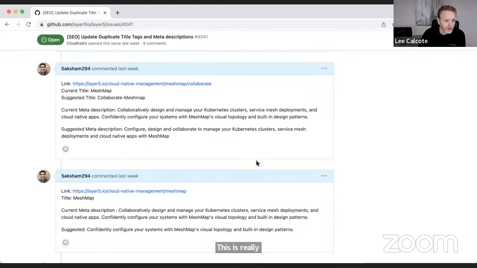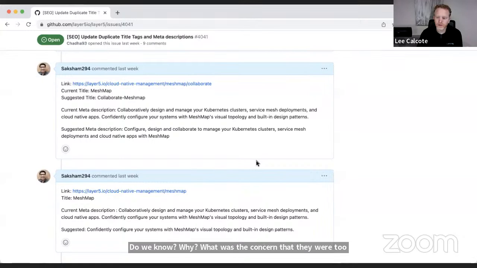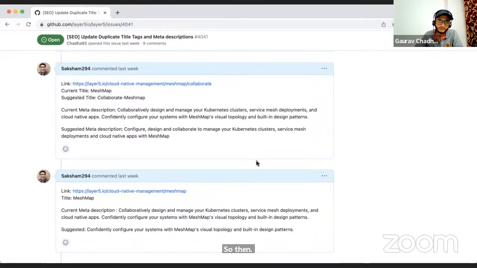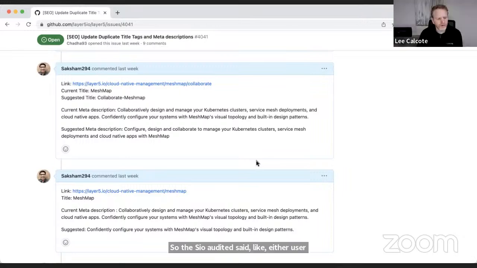Saksham, I don't know what they currently say. Do we know why? What was the concern, that they were too long? Is that what was going on? No, the actual issue with the meta description tag was that it was not having a meta description tag. So the SEO audit said either use it or just completely remove the meta tags. It was not having a description here.